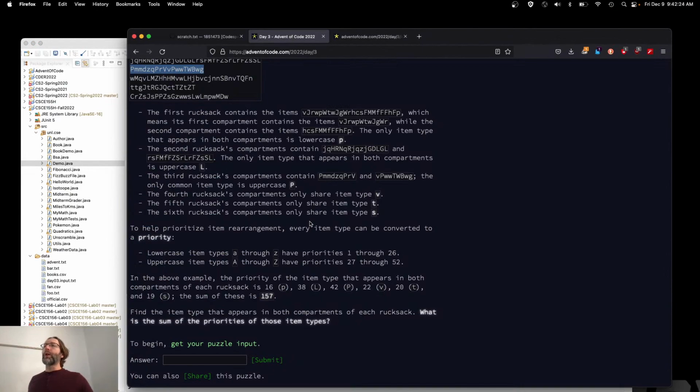Now, how do we actually report our solution here? To help prioritize item arrangements, every item can be converted to a priority. If it's lowercase a through z, we have numbers 1 through 26. If it's uppercase A through Z, we have priorities 27 through 52. And then what we want is a sum of all those things. So lowercase p is the 16th letter, so it's 16. Uppercase L is the 12th letter, but because it's uppercase, we add on 26 to it.